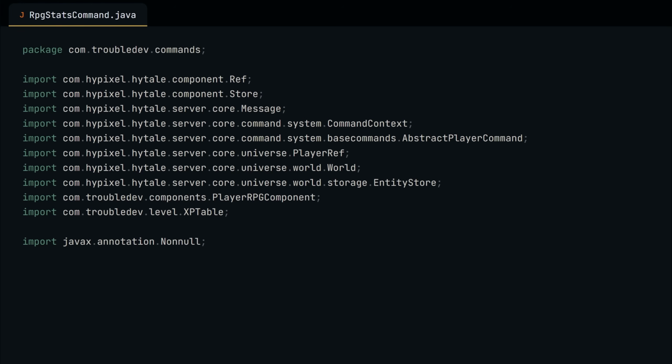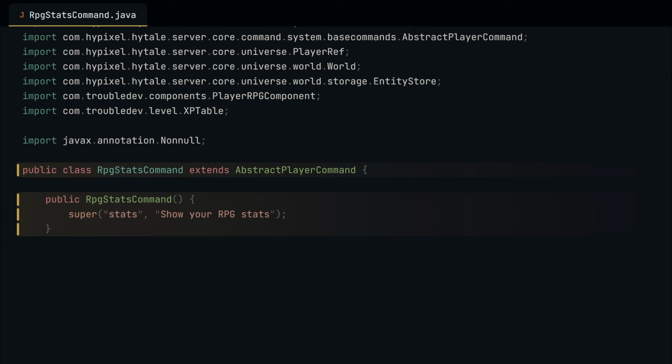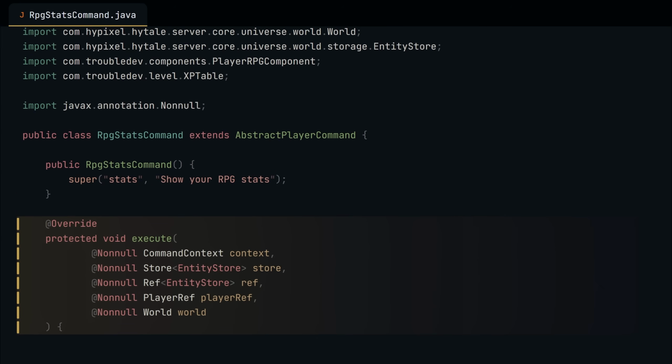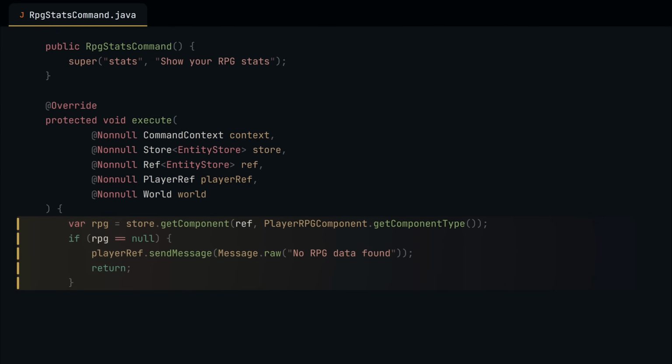So let's go ahead and create our RPG stats command. We want to show the statistics, everything we have saved for this player. And we don't need arguments, we just need a name and a description. We also override the execute method. We check if the player has the player RPG component.